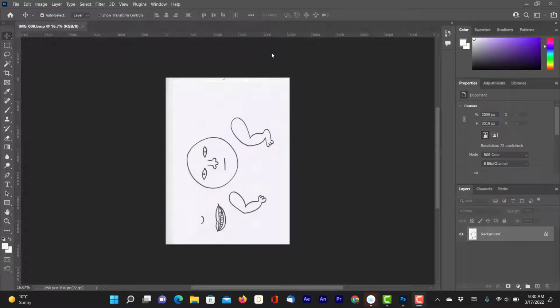Hello, in this video I'm going to be talking about using Photoshop to prepare a hand-drawn image that you've scanned or photographed, and to prepare it in Photoshop to animate it in After Effects. So the first thing I did is I drew my image on paper and then scanned it in.